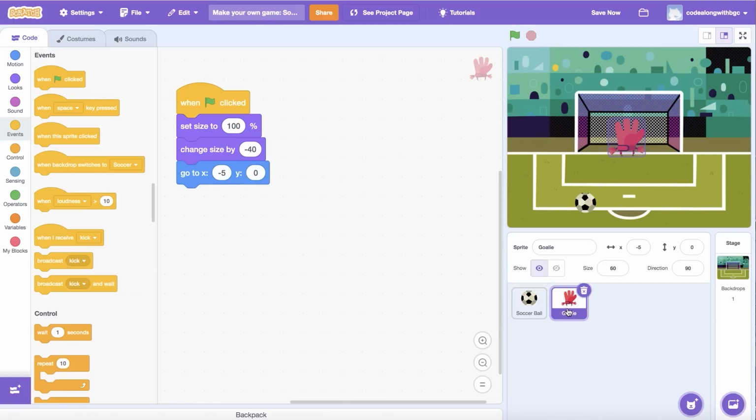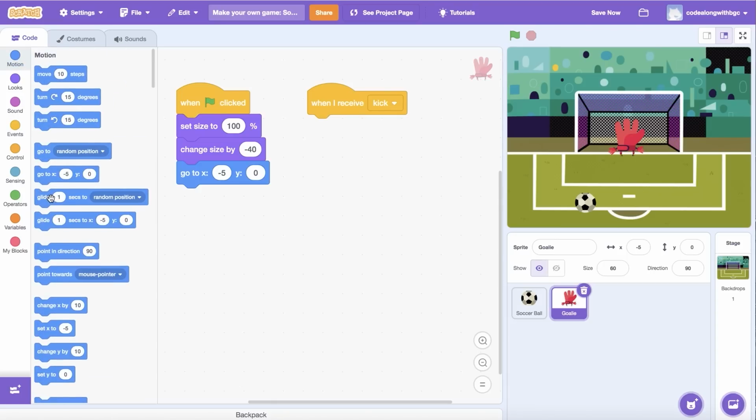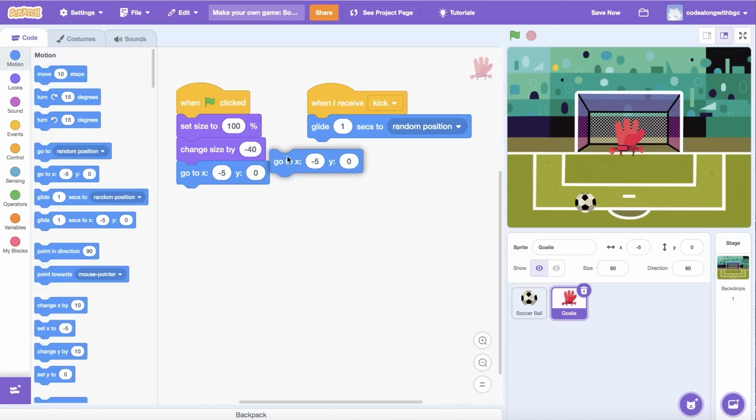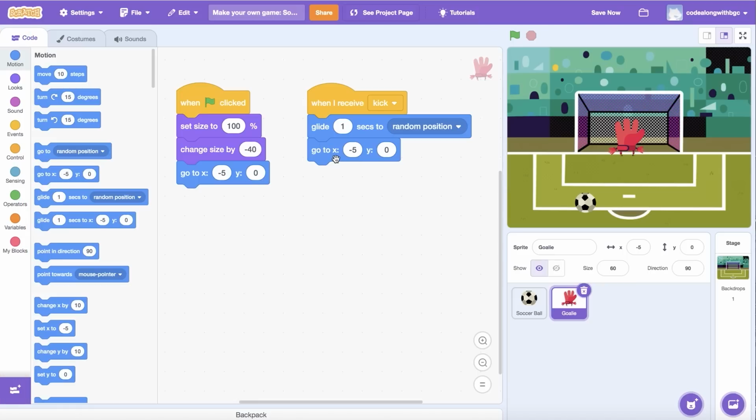Then open the goalie sprite's code. From Events, drag out a when I receive block and select kick from the dropdown. From Motion, drag a glide 1 second to random position block and a go to XY block underneath the when I receive kick block. We want the goalie to glide towards the soccer ball at a random speed, then reset its position. Select the soccer ball sprite from the dropdown.